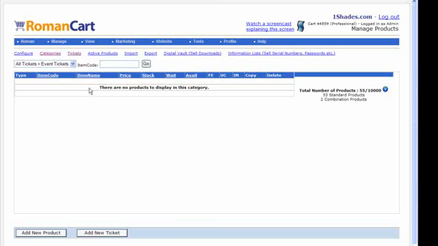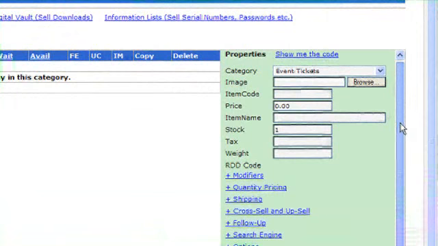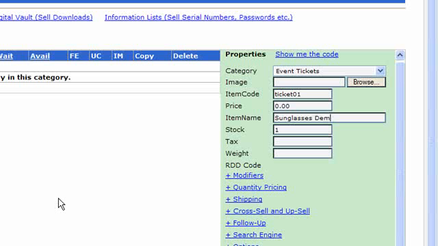Okay, so if I just go back, we'll see that in all tickets, event tickets, we don't actually have anything at the moment. But if we click on add new ticket, a ticket is essentially the same as a product, and it's got many of the same options. Let's just enter an item code, ticket 01. We'll call it sunglasses demo event ticket.